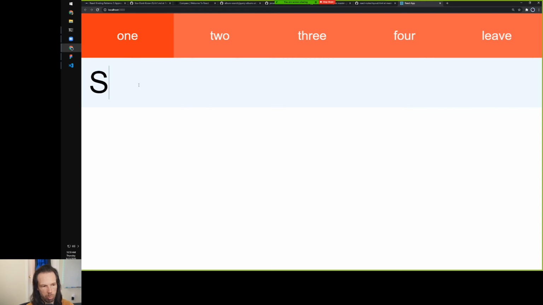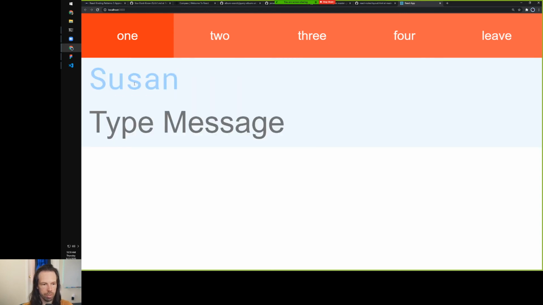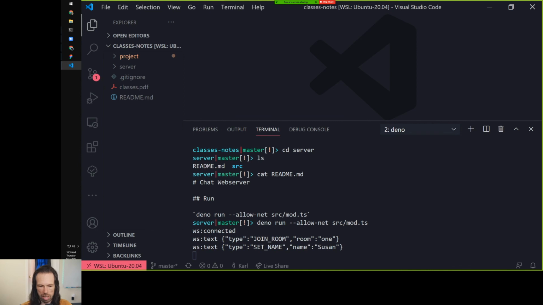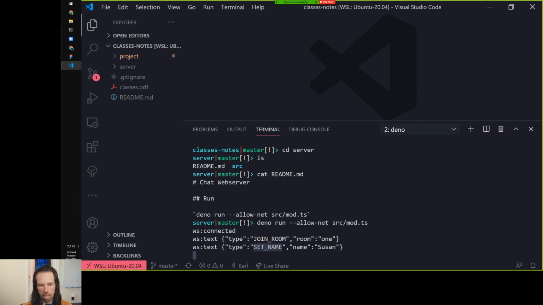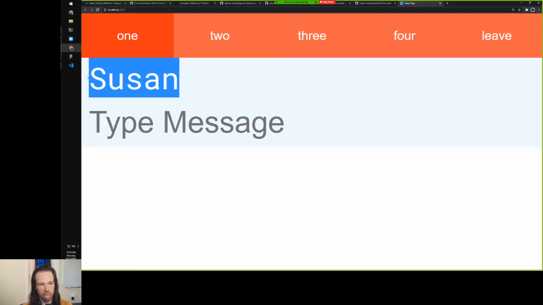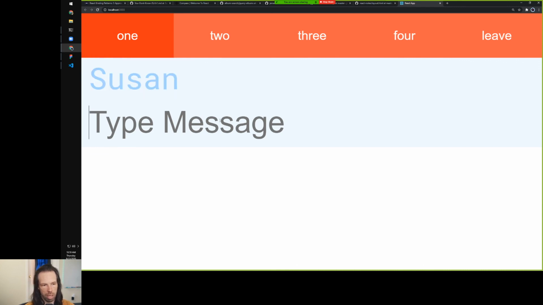Now what I'll do is I'll put my name in there. And I can see that before I pressed enter, I typed stuff in, and until I pressed enter, it didn't do anything. But once I pressed enter, it called set name, and it passed that value from the input field to the WebSocket server so that it set the name on the server as well.